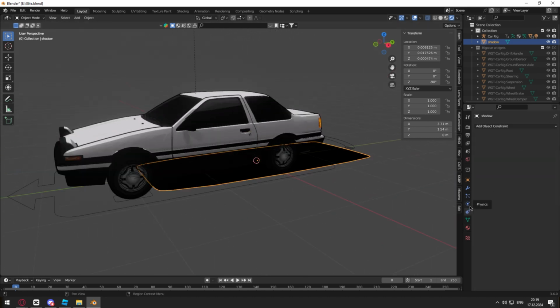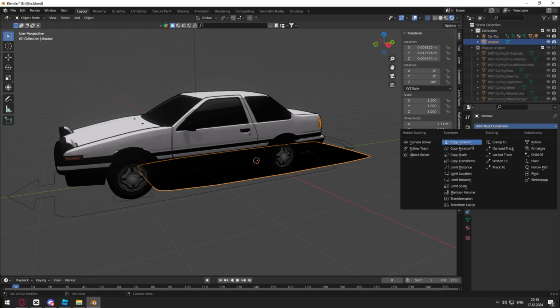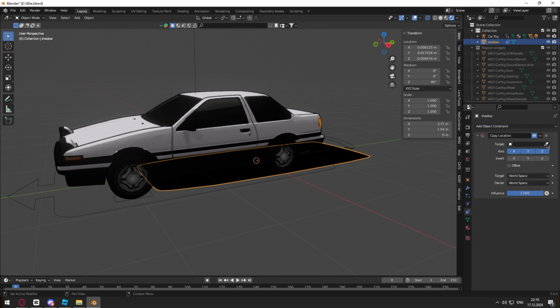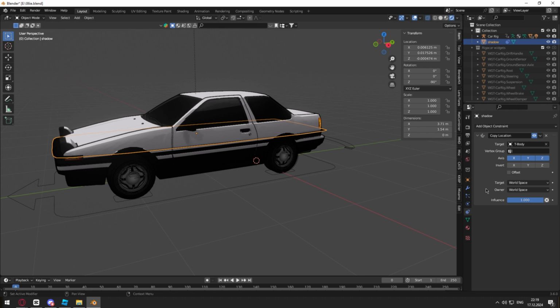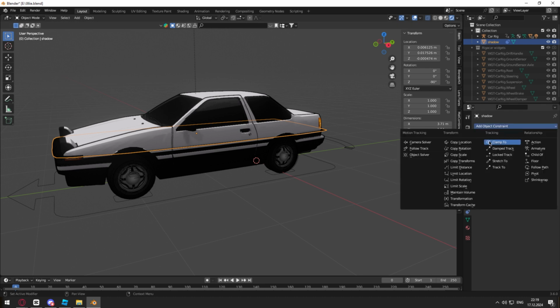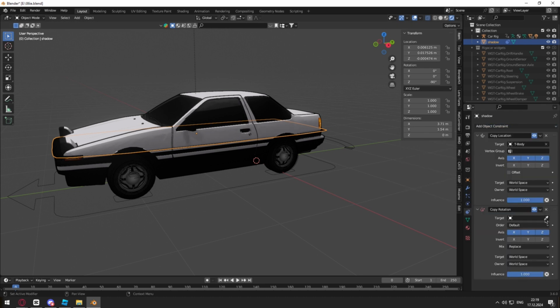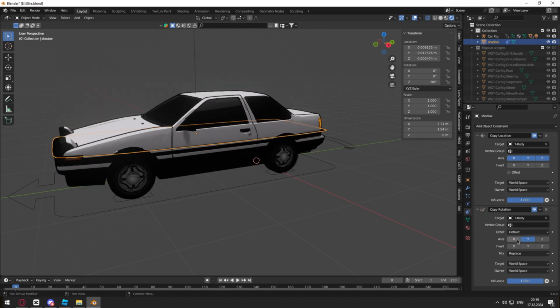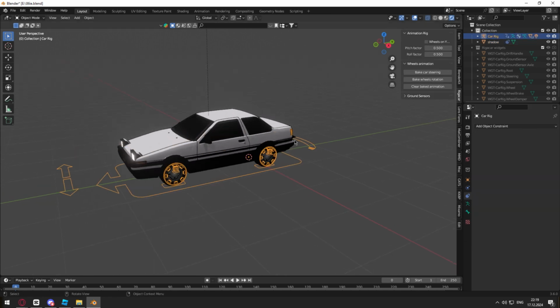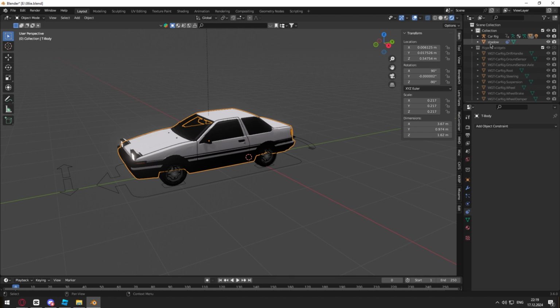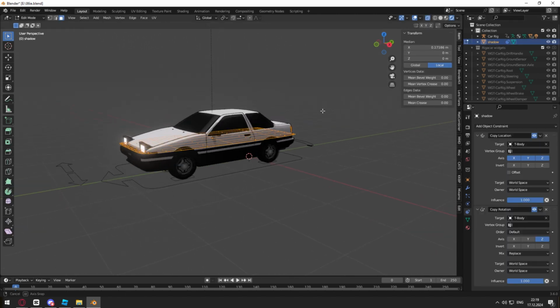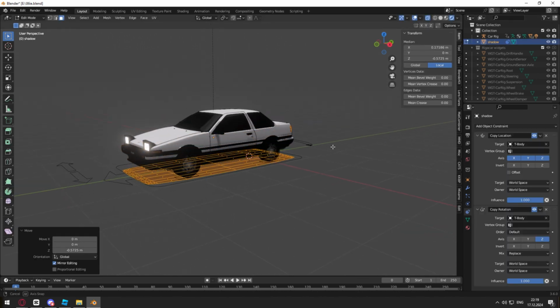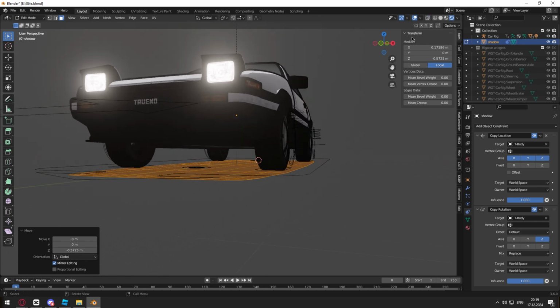For that, we click on the shadow, go to constraints, add constraints, copy location, and you add the car's body in here. Then you add another constraint, copy rotation, and you add the car's body as well. So then you mess with the axes until it works. Then you click the shadow, click tab, put it lower, closer to the ground.